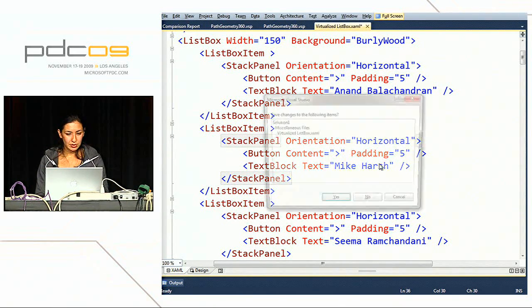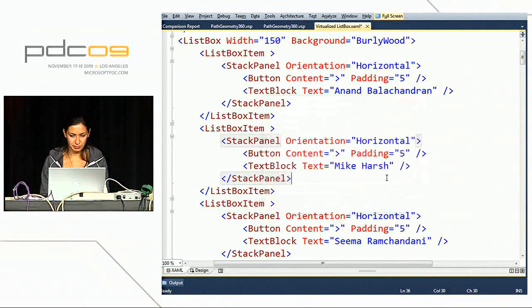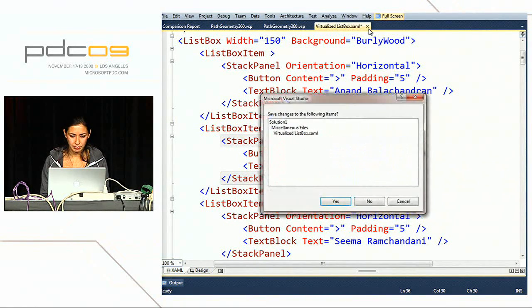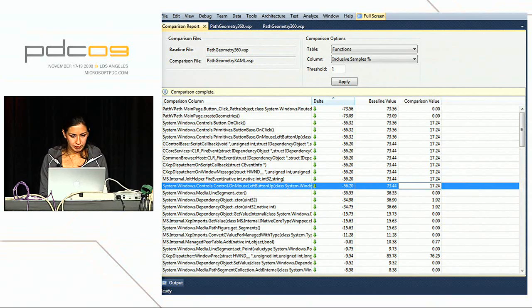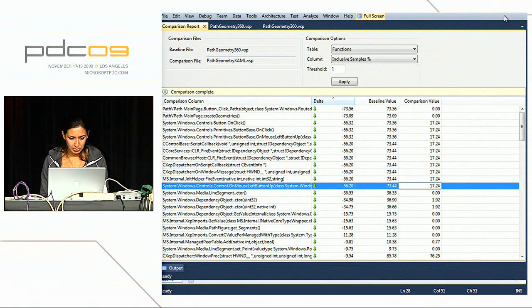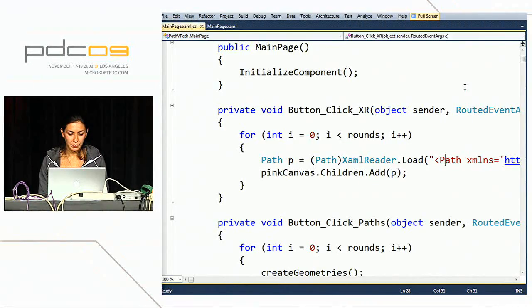OK, so let's close this. Close this. I just want to close this. OK. Yes. You're seeing the end result. Hold on one second. OK.